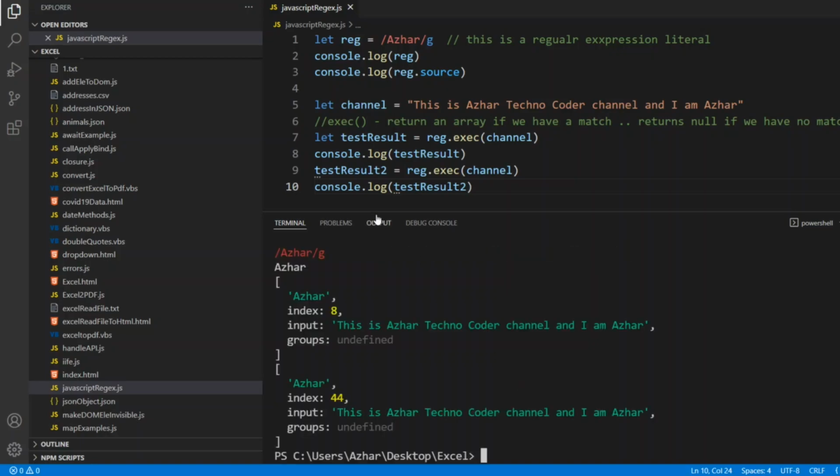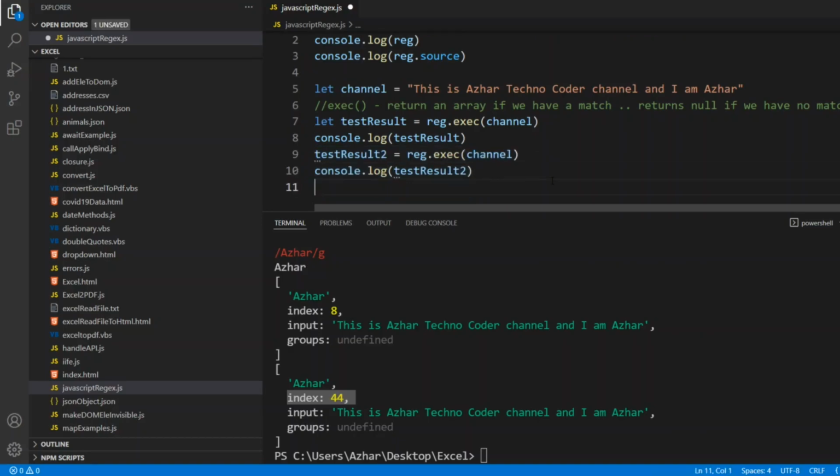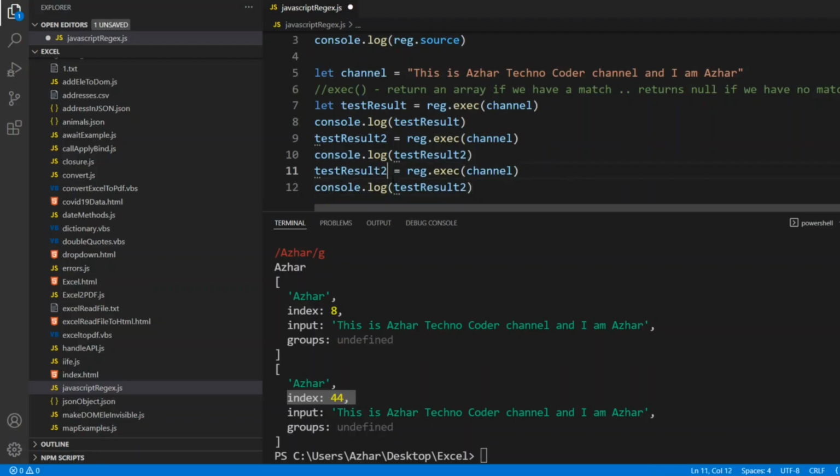Now you can see here, first it has come Azhar, and it has printed the string with index 8 and then index 44. Now if I print it again, let's say I'll write test result 3.